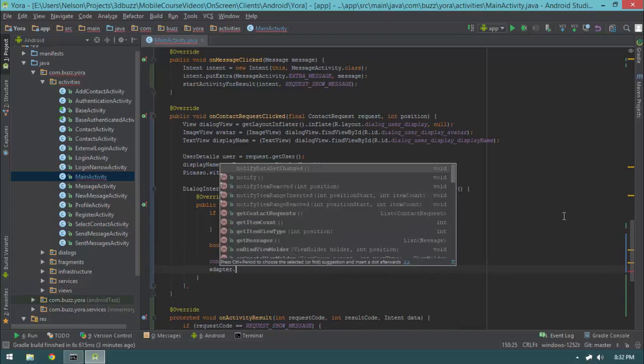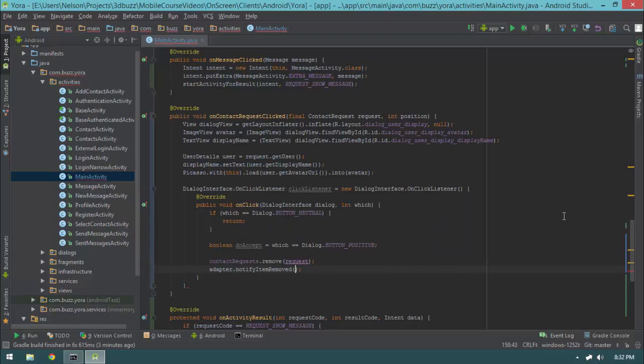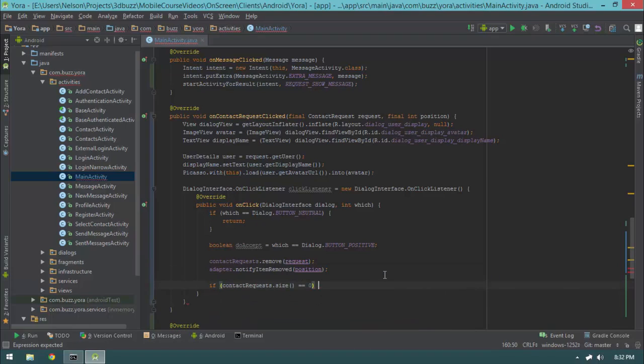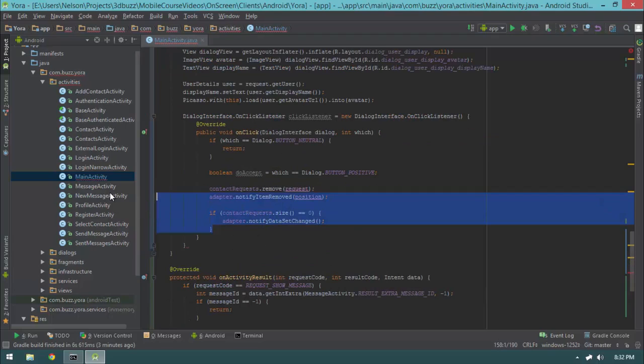And then I'm going to say adapter.notifyItemRemoved(position). Now, here's something interesting I'm going to do. By the way, note the final on position now too. I'm going to say if contactRequest.size equals 0, then adapter.notifyDataSetChanged. So here's an example. I'm not going to do this for everything because the complexity would be a little annoying to work out on video here. But in this case, it turned out to be fairly trivial to do this. Typically speaking, when working with RecyclerViews, you should be explicit about what items are being added and what items are being removed.